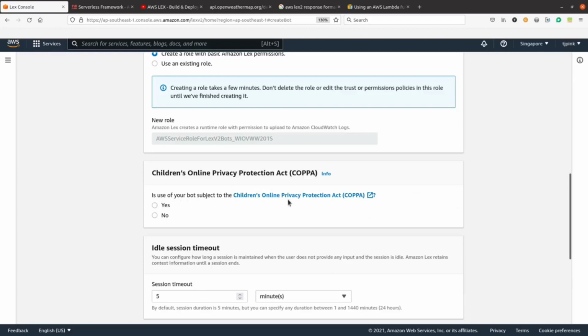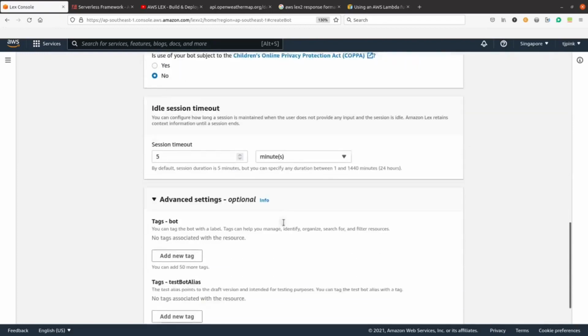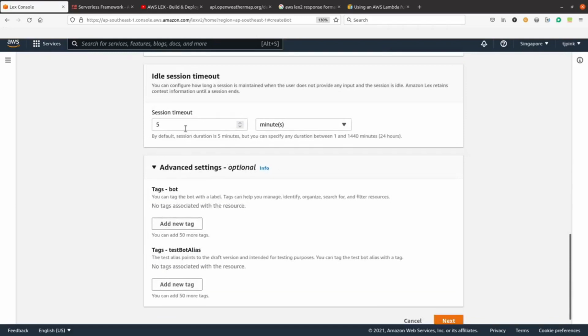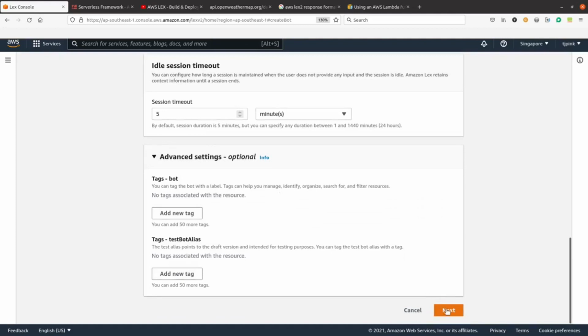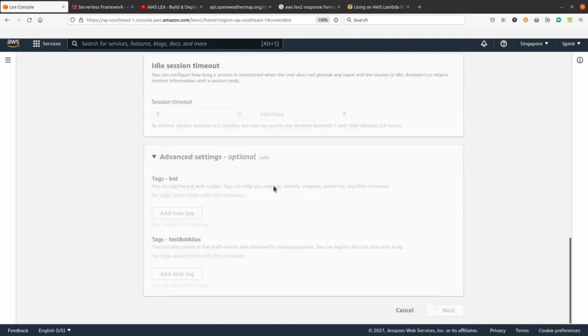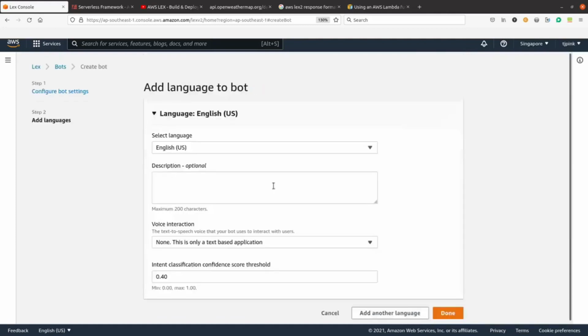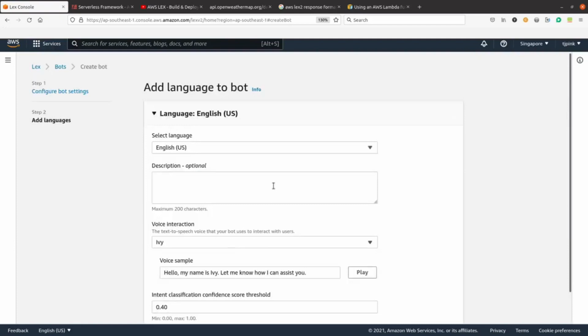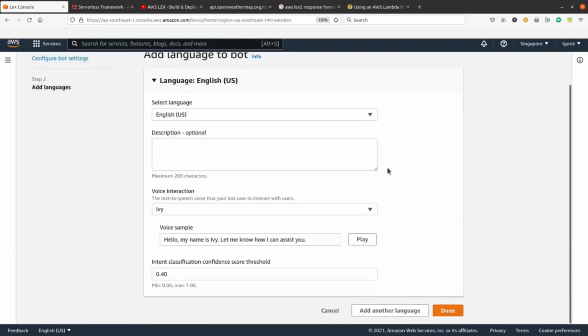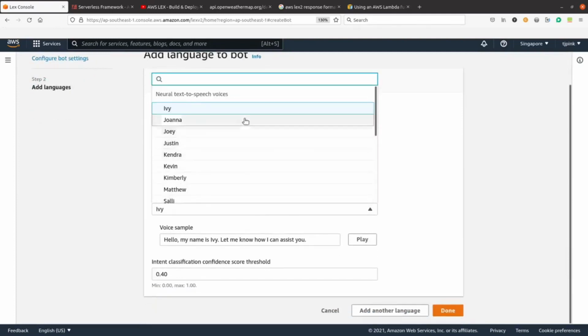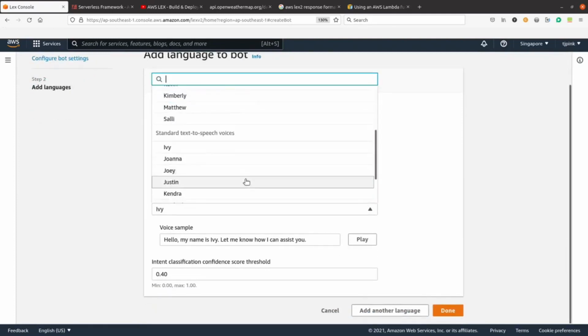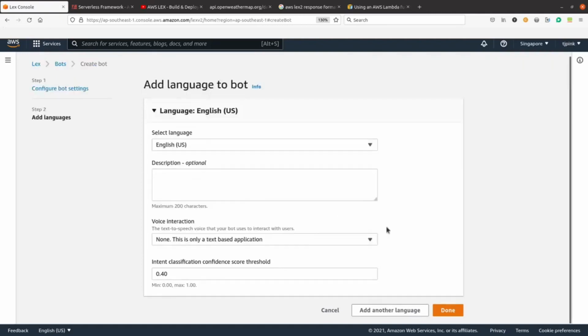For the Children's Online Privacy Protection Act, click no. Idle session timeout we will fix to the default of 5 minutes, and click on next. The rest we'll use the default, but for the voice we're not going to use voice, so I will select no, this is only for a text application. Okay, and then done.